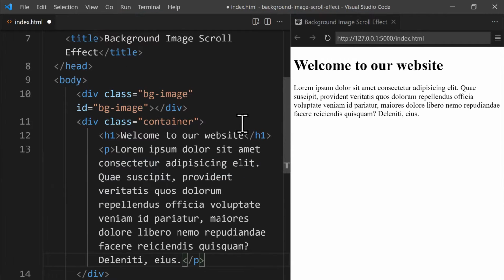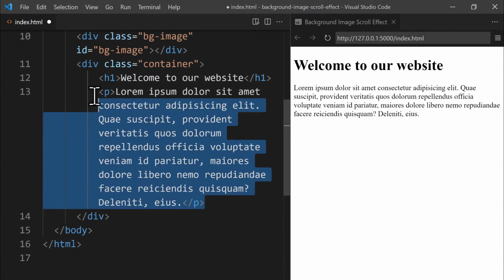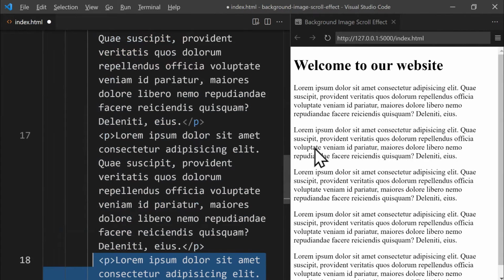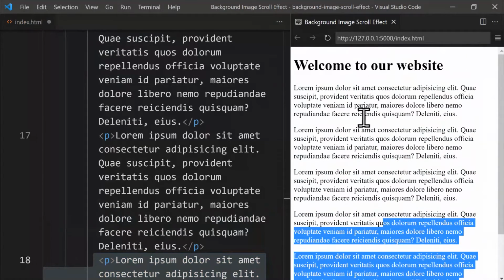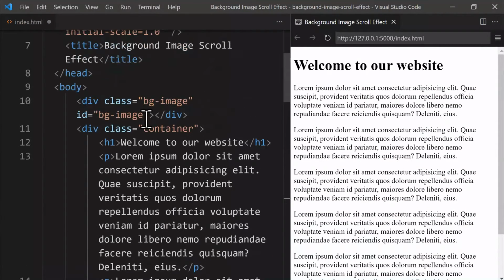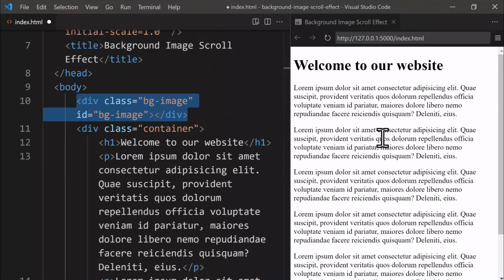And we're just going to copy this paragraph a few times to have more text. So when we are scrolling, we can see the scroll effect. This is just a simple website that we're going to use. This is not important. The important part is this background image that we're going to add the zoom and opacity effect using JavaScript to it.